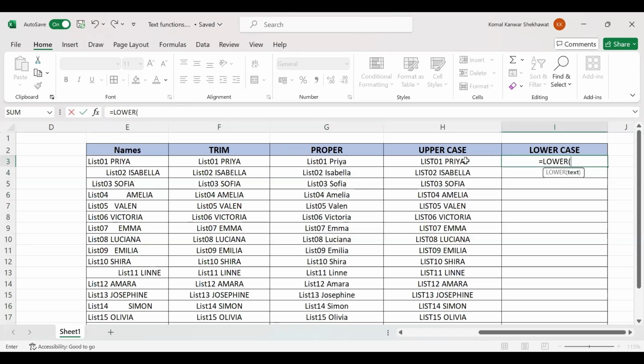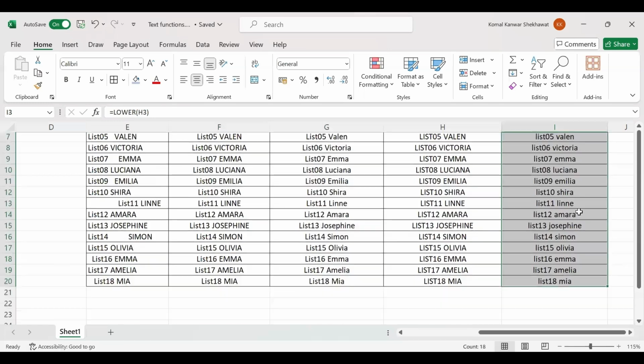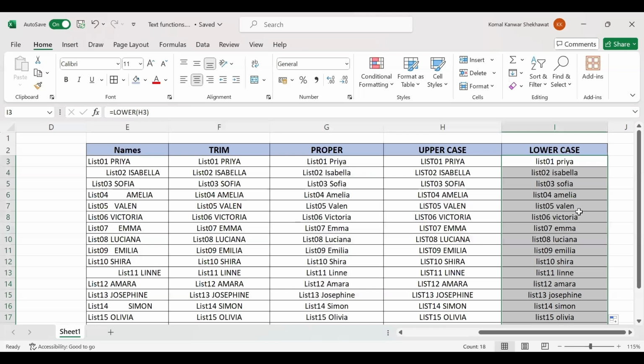Let's say we have the text information in uppercase in column H. You want to have this entire information in lowercase. So then select the concerned cell, close the bracket and then press enter. Now you can see you have the names of the individuals, or the entire text information, in lowercase, right? And again, by using this symbol, double clicking, you can see you have the entire list in lowercase format.